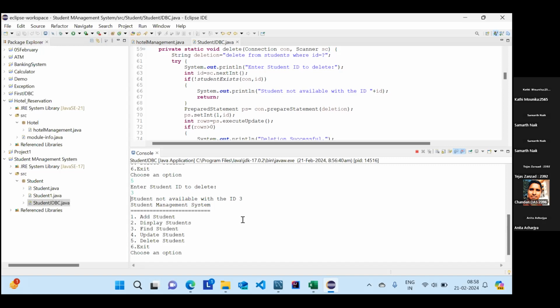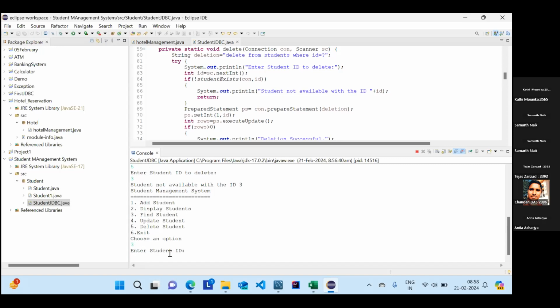Sure, sir. Consider choosing option 3. See, it is again asking for the ID, but directly you don't have the ID. So first I should check if anything exists in the table, then ask for the ID. Got it, yes, sir.